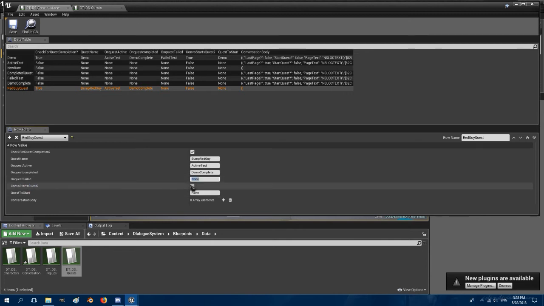Does this conversation start the quest? Yes, it does. And the quest to start will be Bump Red Guy. And the reason this is different from the quest name to check is if you want to check if another quest is completed and then start another conversation or active or anything like that. It just gives you a bit more options there.